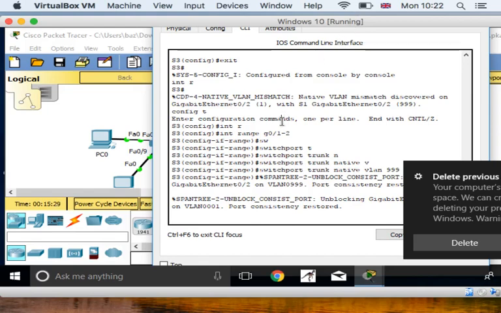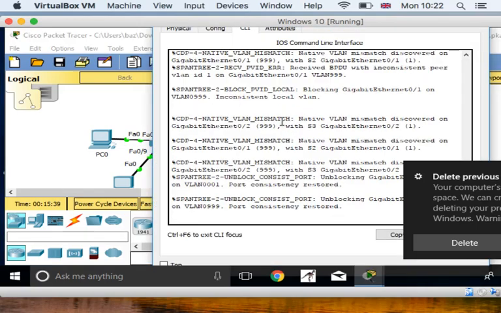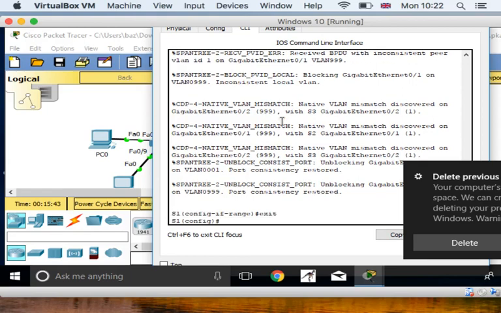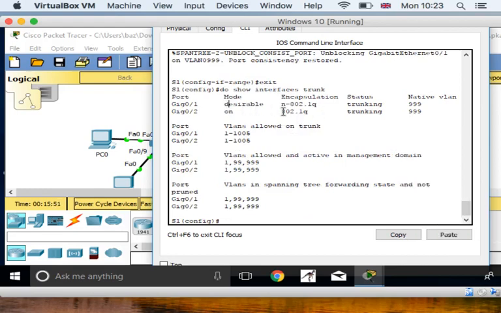Now we want to verify that everything is working fine in those switches. So I just go to S1 and repeat my magic command, which is do show interface trunk. You will see now it is desirable, the encapsulation is 802.1Q, it's trunking, and the native VLAN now becomes 999.